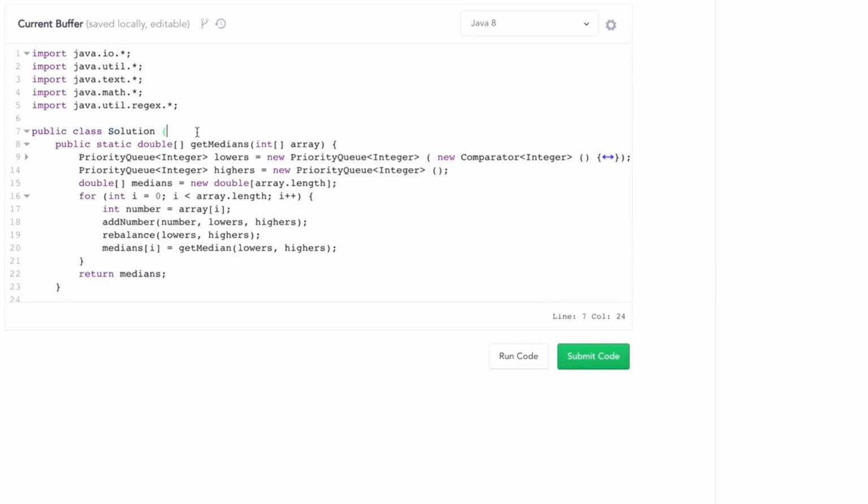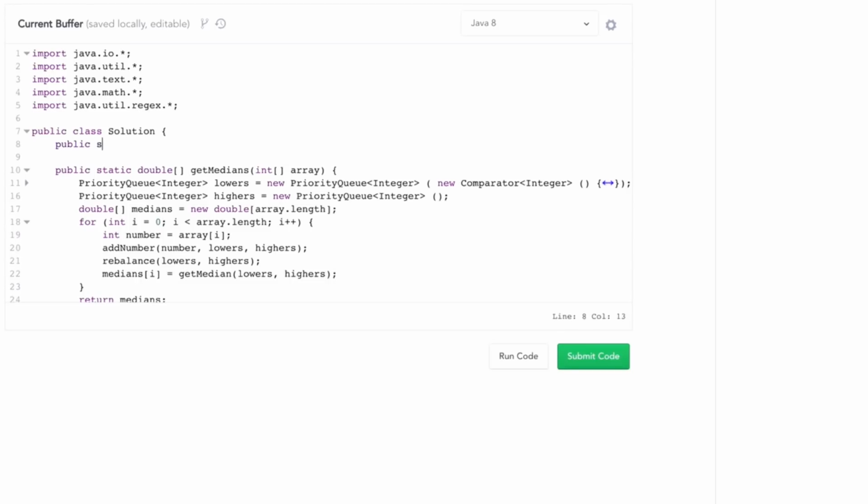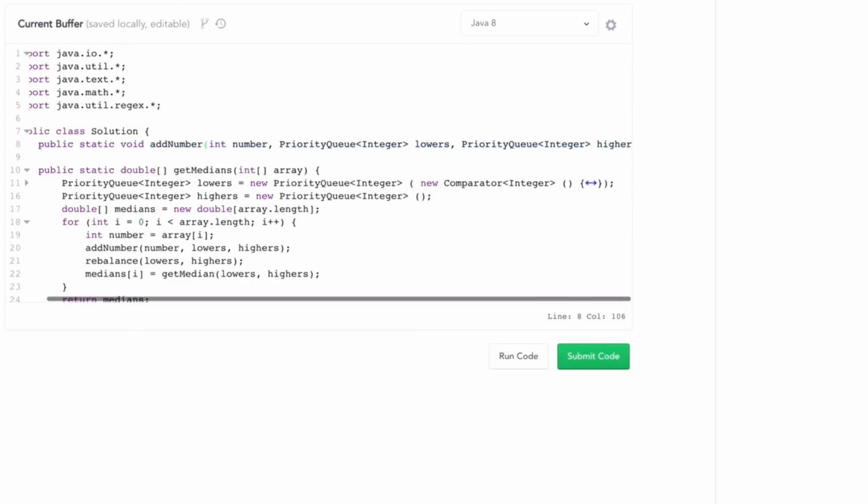The next method I want to write is this add number method. So this is not going to return anything. It's going to take in my number, my priority queue for the lowers, and priority queue for the highers.